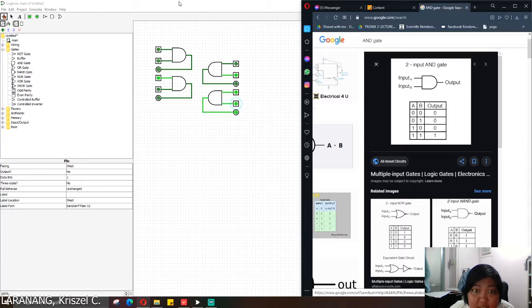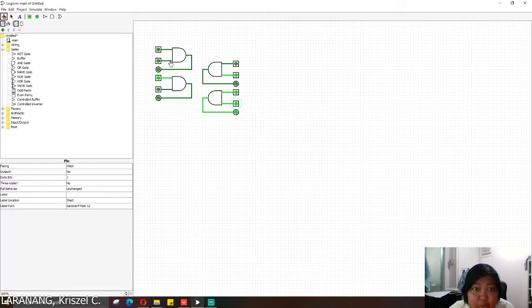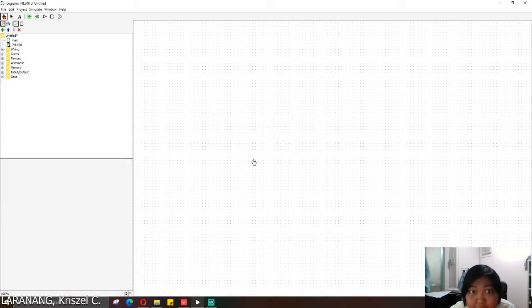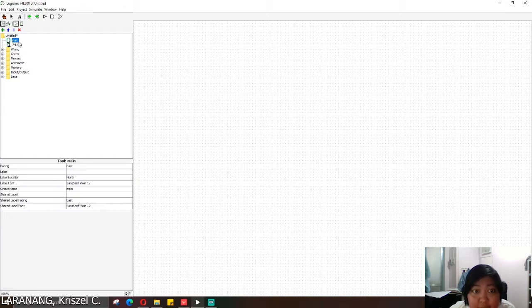So here for the AND gate, we know that if both of the inputs are 1, it gives an output of 1. So let's add the circuit, and let's name it 74LS08. 74LS08, yes, here. And let's put it here, and let's name it the same.